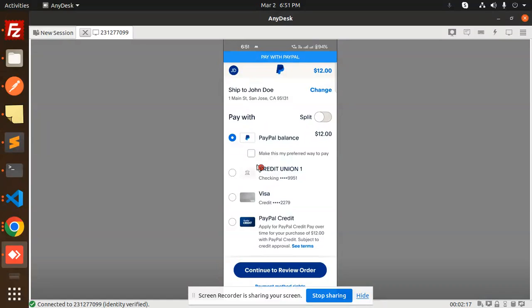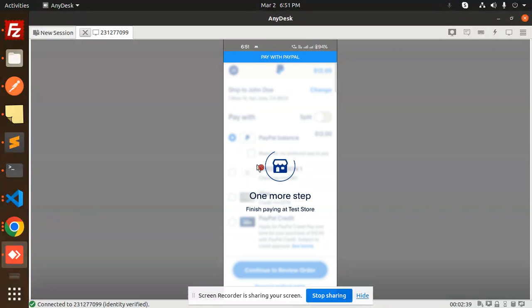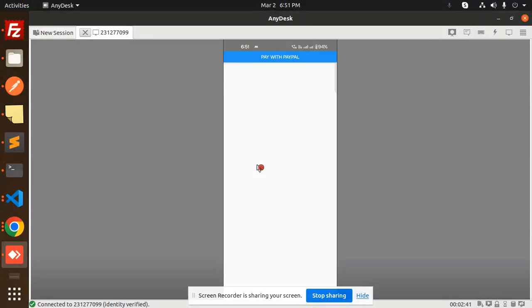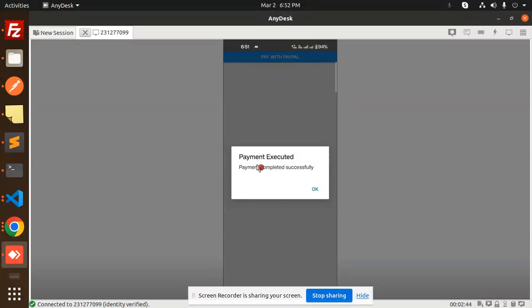Currently I'm logged in. If you're not logged in, then it asks for the email and the password. Make sure you have a sandbox PayPal account, so you can use the sandbox PayPal credentials, the personal one, not the business one. Use the personal email ID and the password for that. It will come up with this screen. Complete this review screen, and here you can see that the payment is successfully completed.